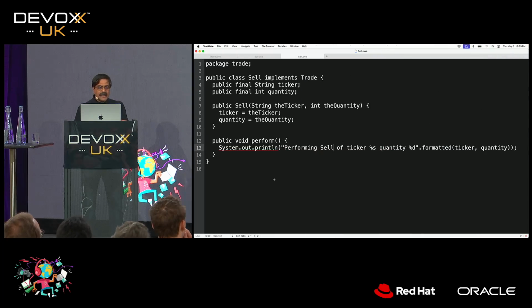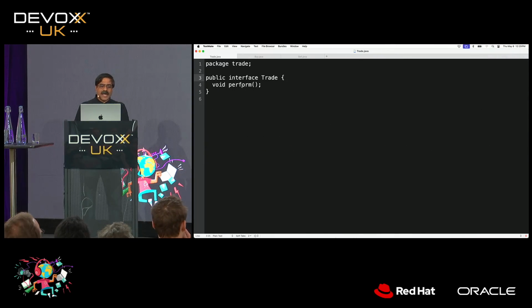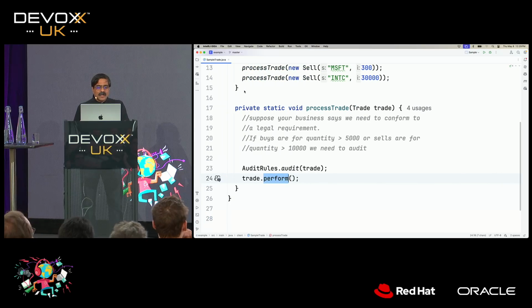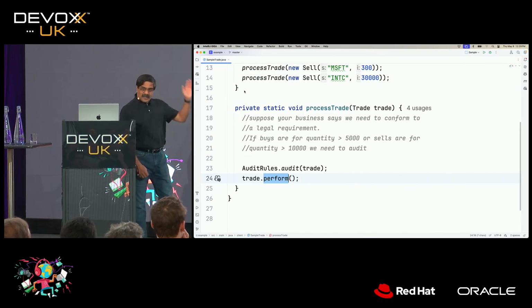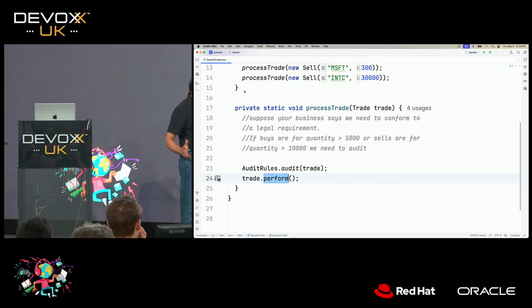And as you can see in this case, the trade does have a perform method. And you can call the perform method and perform the trade on it. So that's still OOP, right? So everything is still good.